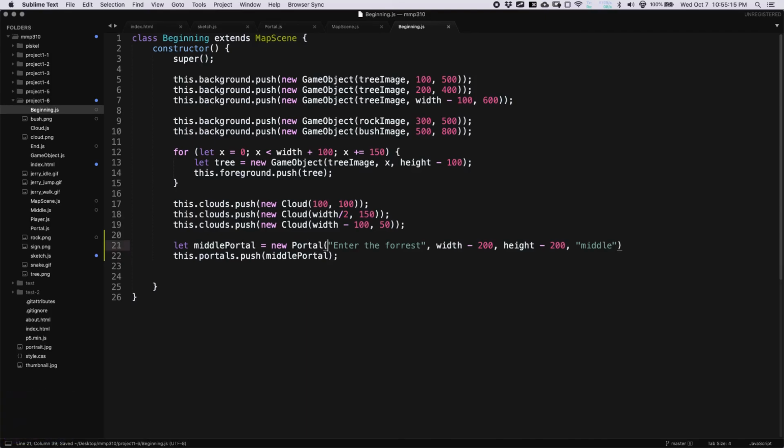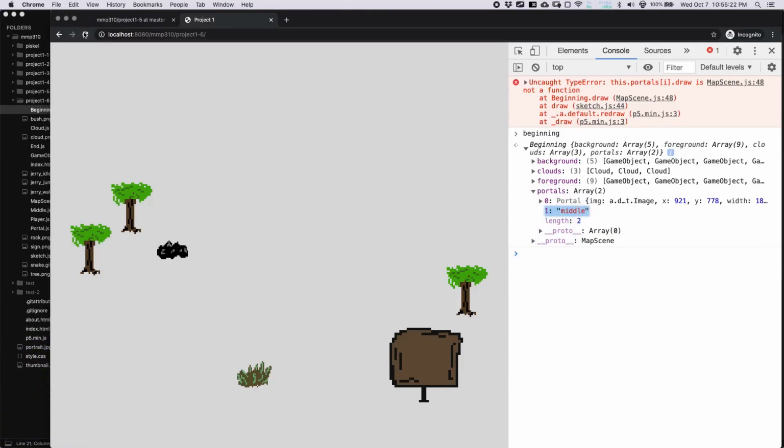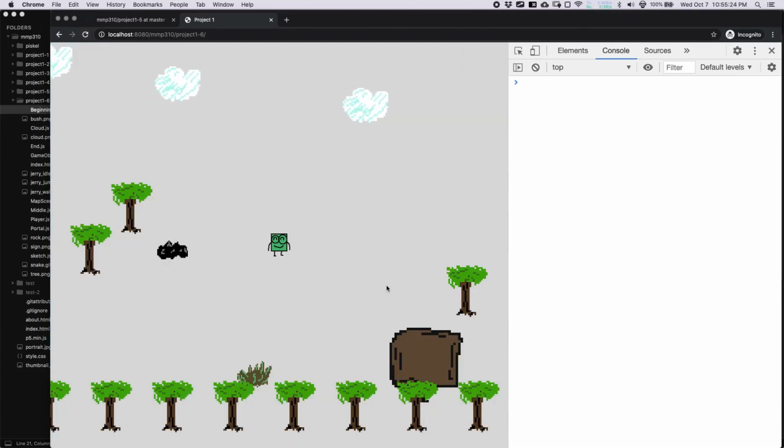So that might look a little bit cleaner to you, however you prefer to write it. And so now we should have a little portal down here. So let's walk down and take a look. So enter the forest, hit enter to play.